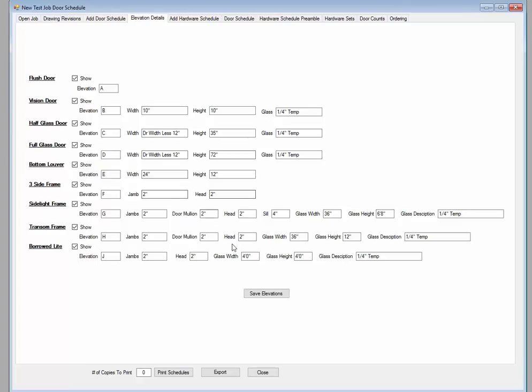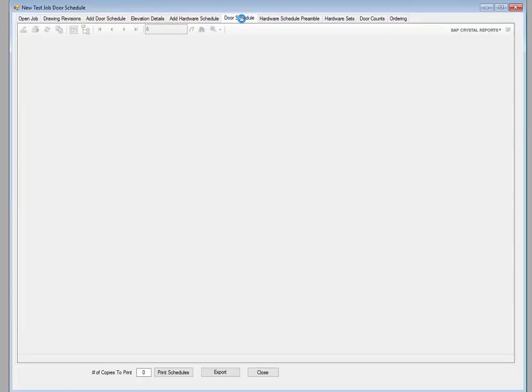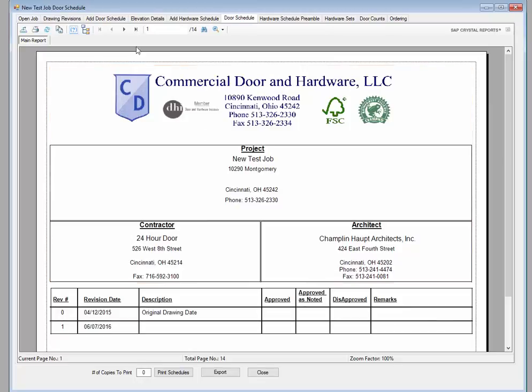So once you get all the information entered here, click Save Elevations, and it'll save all this information so that every time you pull it up, you don't have to re-enter this data. Now once I have this information entered, if I come over and I click on the door schedule to get a view of what it's going to look like, it'll generate my approvals.